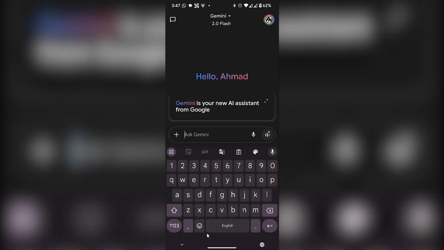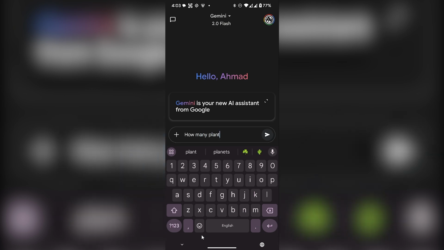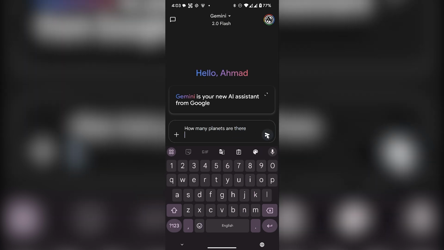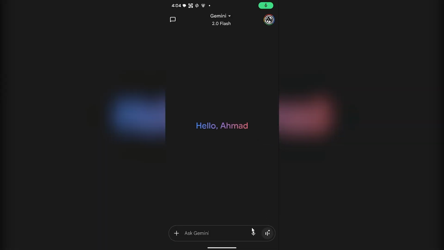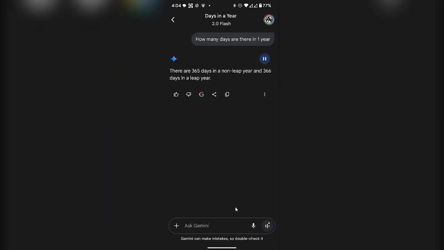You can ask anything to the model. For instance, if I ask how many planets are there, if I hit enter, as you can see, it is telling me each and everything. You can also press this microphone button and ask any question, like how many days are there in 1 year? 365 days in a non-leap year and 366 days.